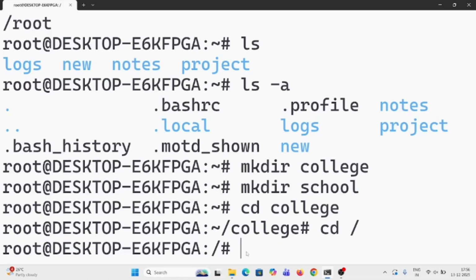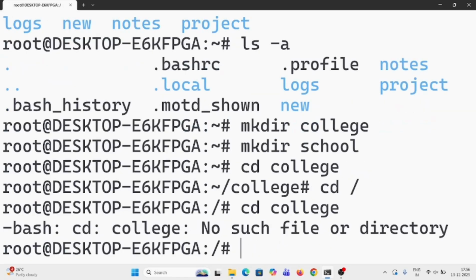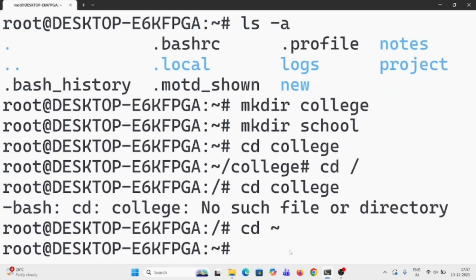Then, for example, if you wanted to go again to the default user directory, you have to use cd space tilde, this symbol, and press enter. And now you can go to the college directory.